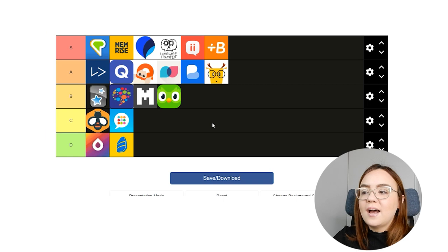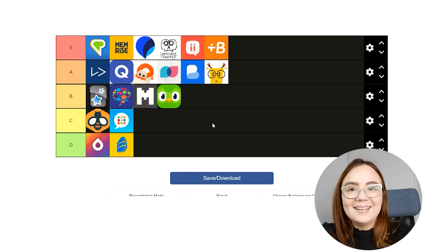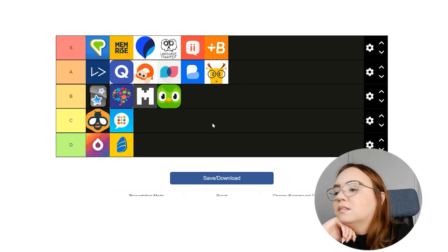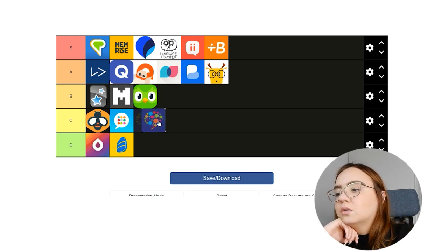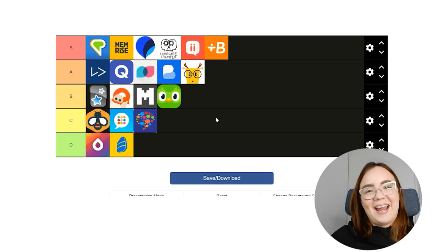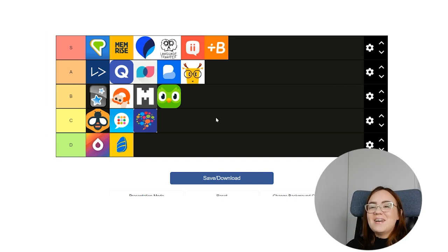Okay, so I feel I was too nice. Would I change anything, actually? Actually, yes. I will put HelloTalk lower and HiNative lower as well. And maybe that's just me trying to make it look nice. Maybe that's just me wanting the symmetry.